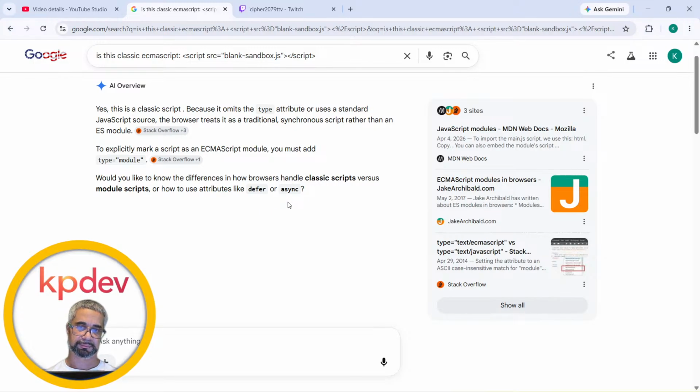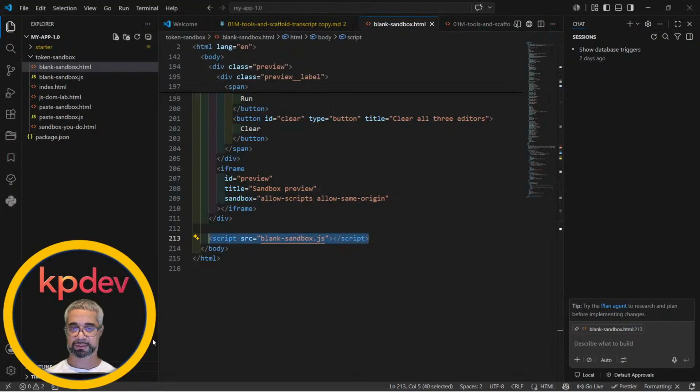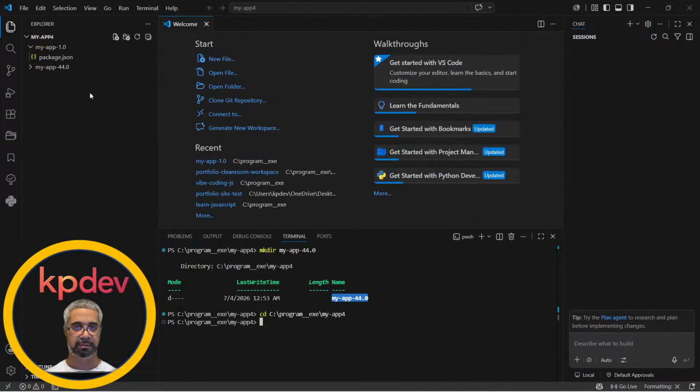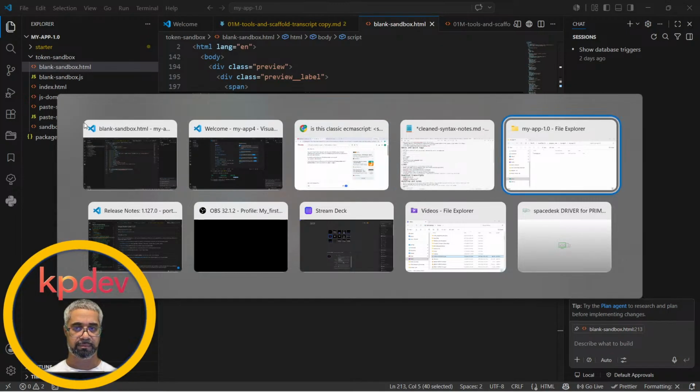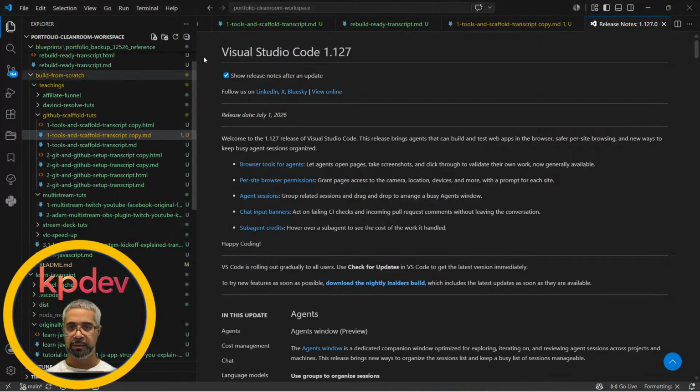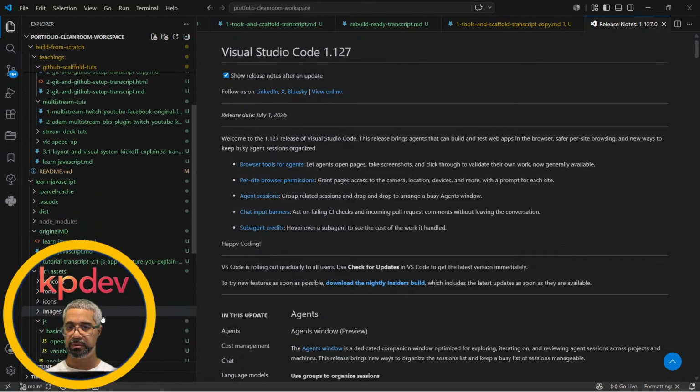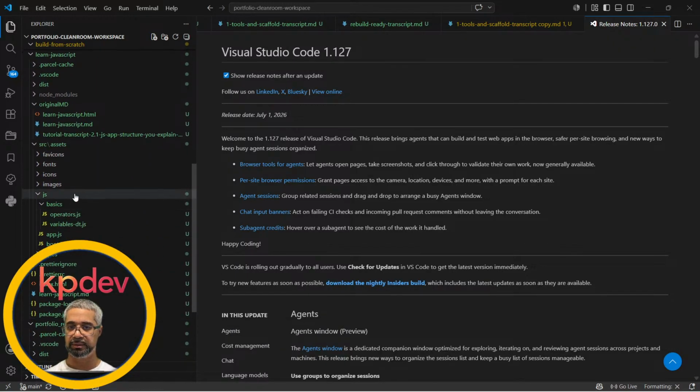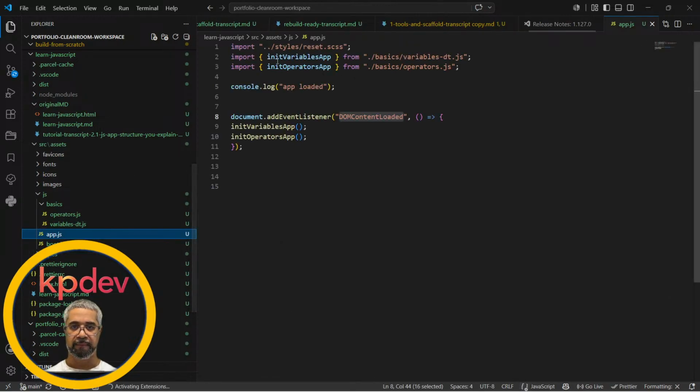So what I want him to do is give me an example of ECMAScript. I mean, I could show you too. Let me go to my other projects. So an actual ECMAScript module works like this. Let me go to my JavaScript folder, which is here, and I'm gonna go to my app. So this is an ECMAScript module.